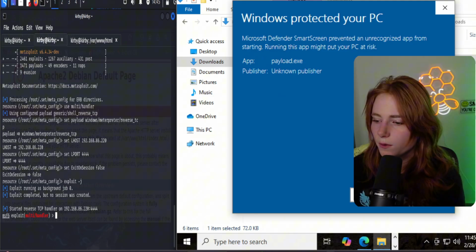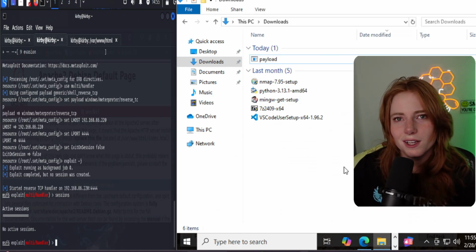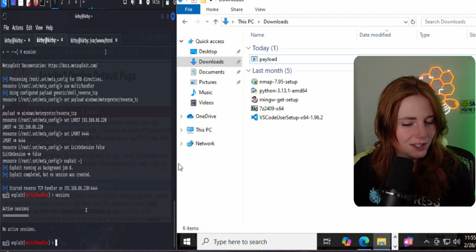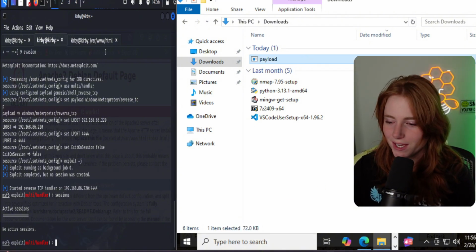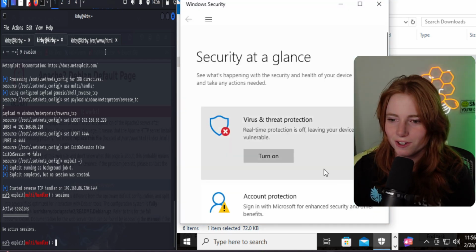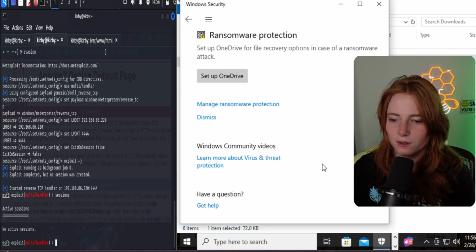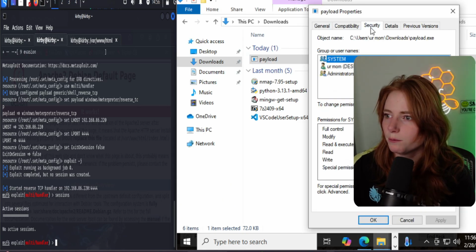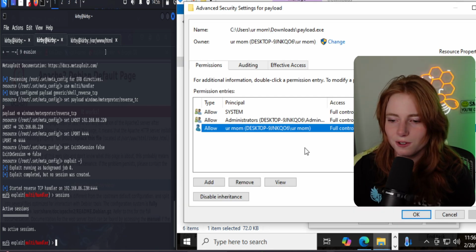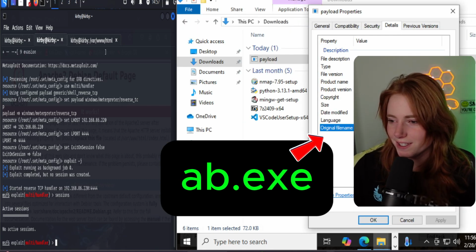For info, run anyway. So, payload, not running. As you can see in the bottom, active sessions, no active session. I double click it. Nothing happens. I go to Windows Security. Real-time protection is off, which should let it run. Properties, payload security. I should be able to run it. Full control. Original file name, ab.exe.